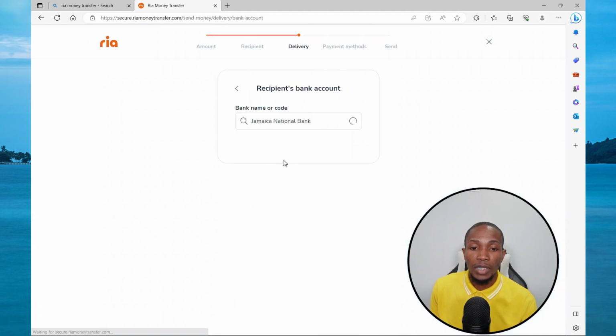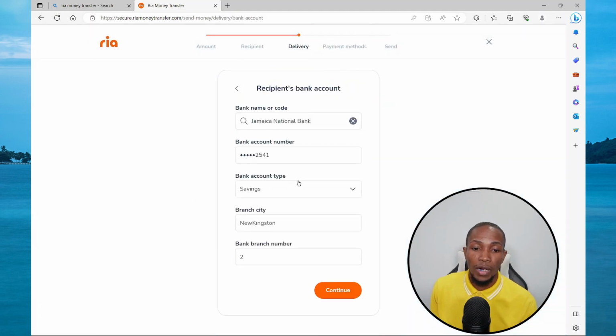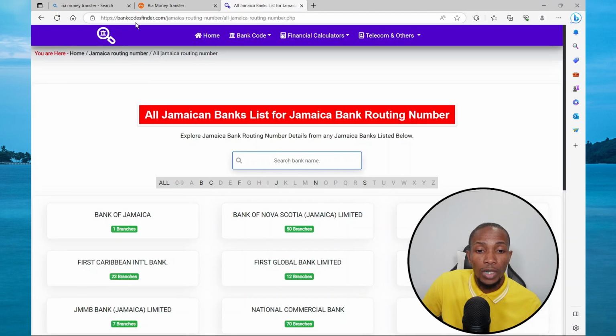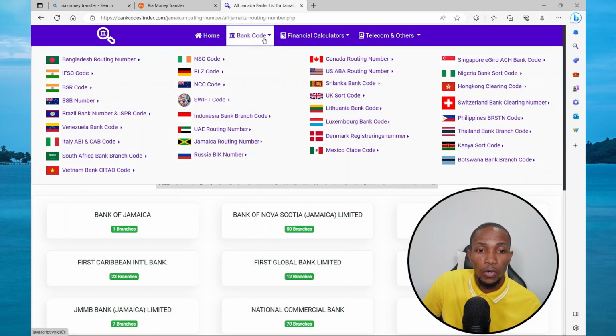So here I'm just going to select my account. This is a summary of my bank account information which is on file. Now if you don't know your branch code number, you can use bank code finder. Let me show you real quick. Bank codes finder, right? So you're going to go to this website.